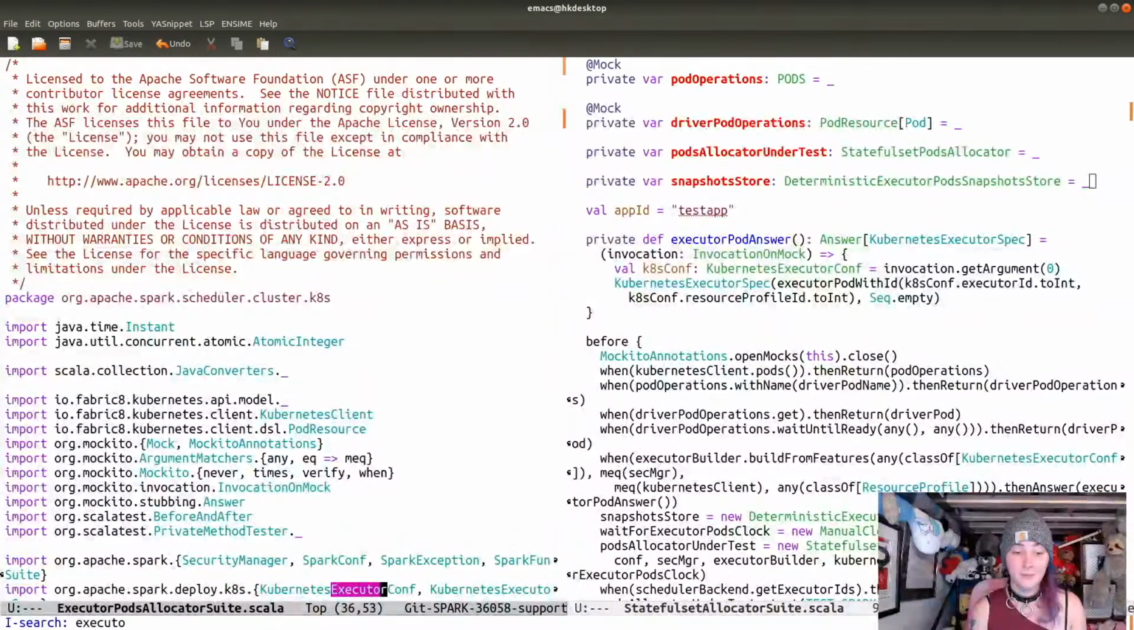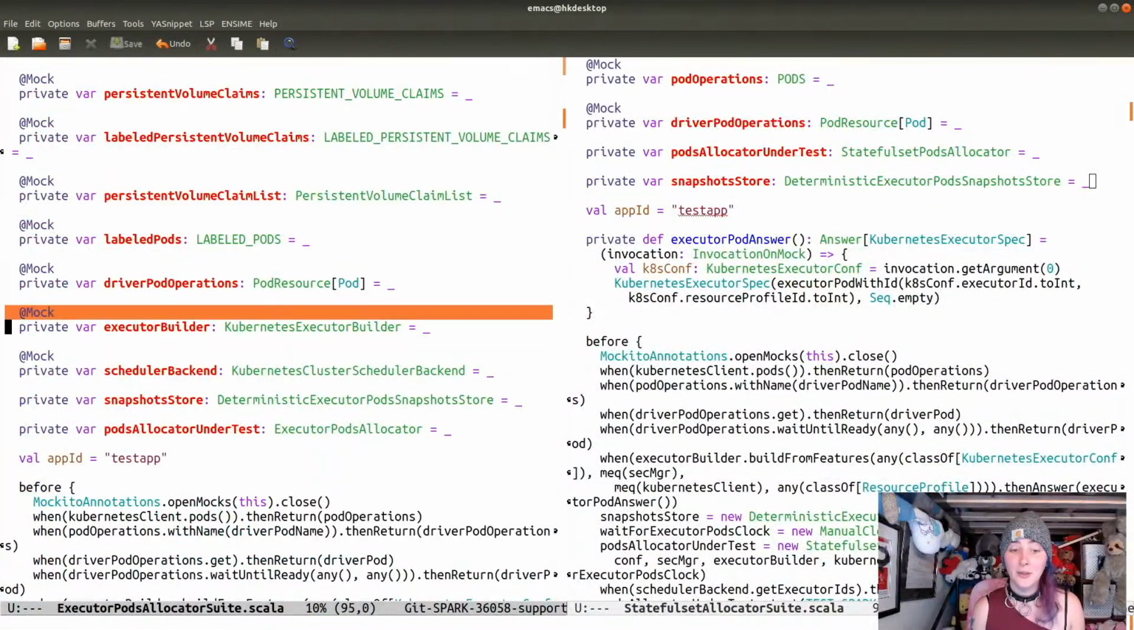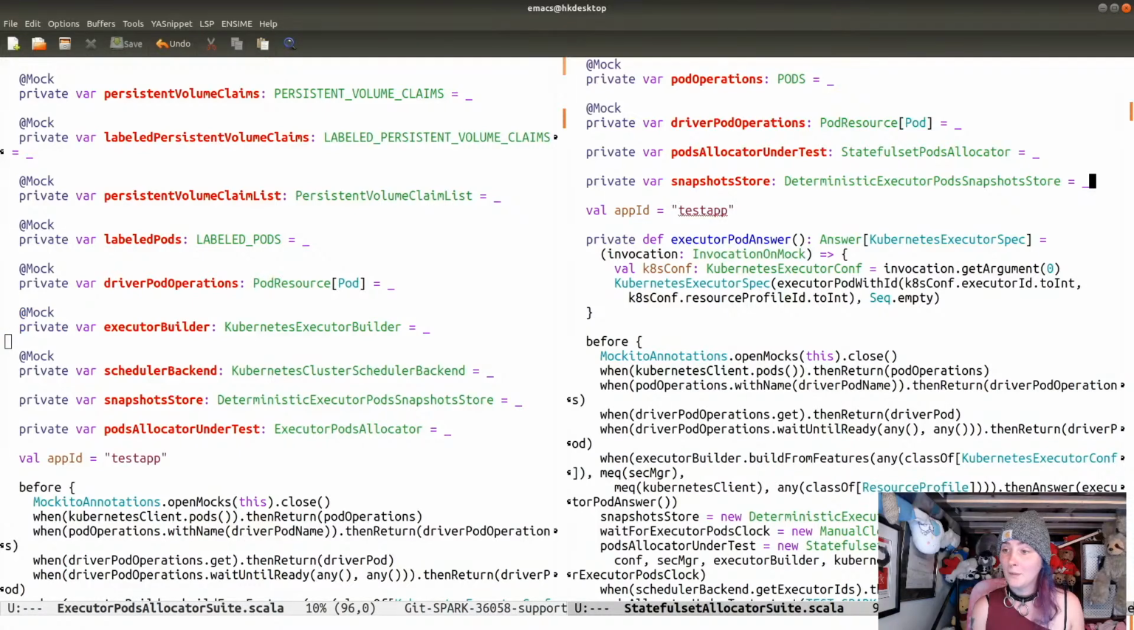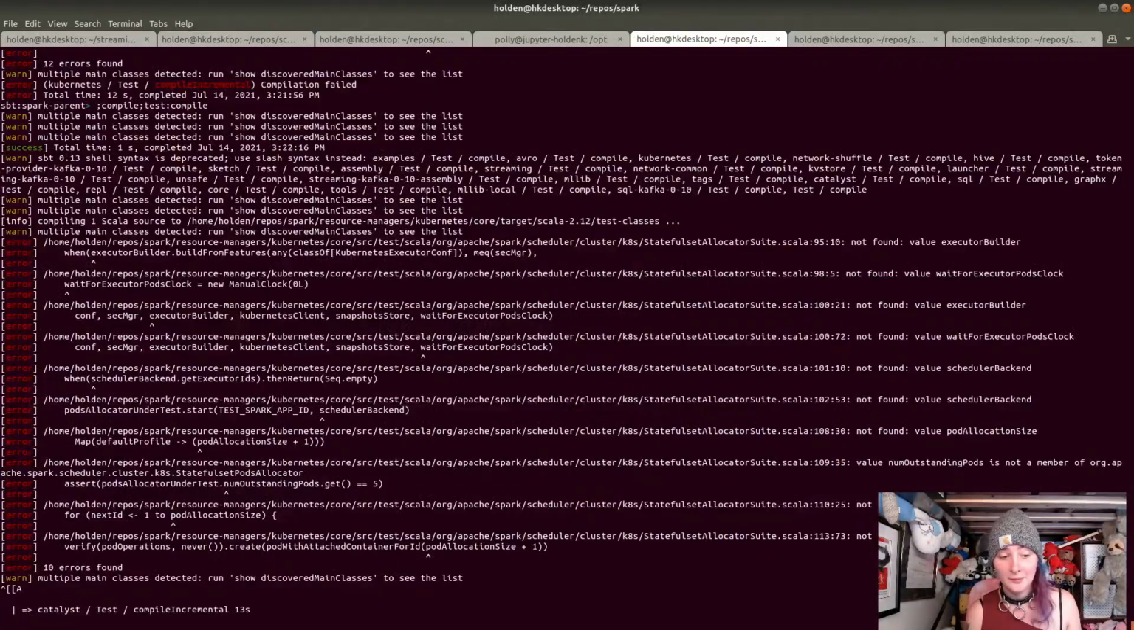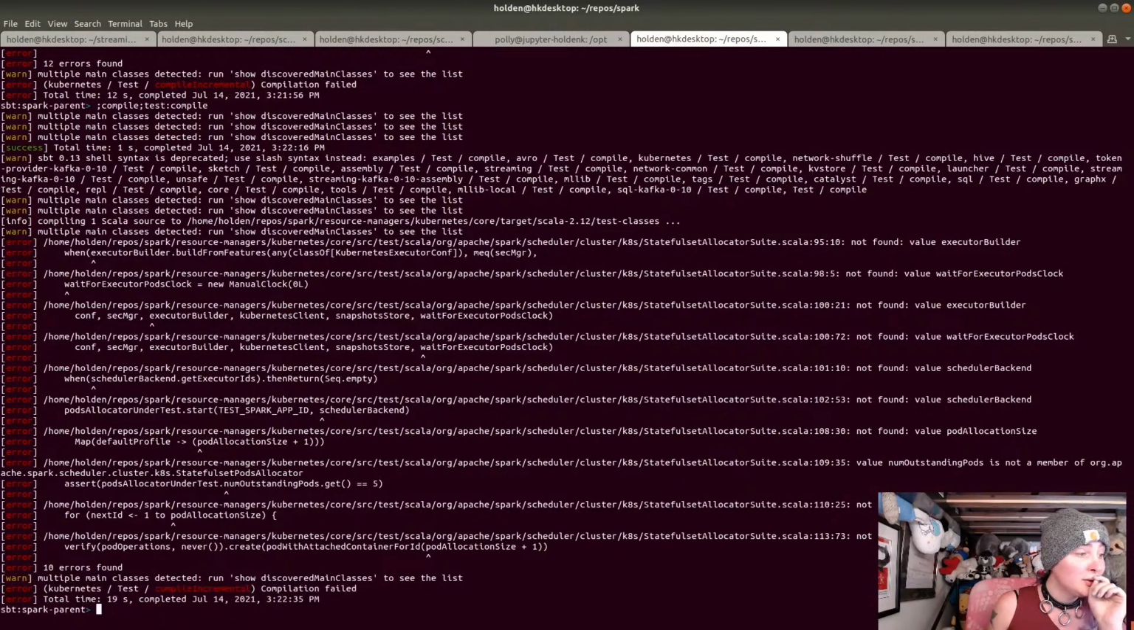Okay, and executor builder. Yeah, and we do actually want to sort of test that. Oh, cool. Yeah, that's interesting.